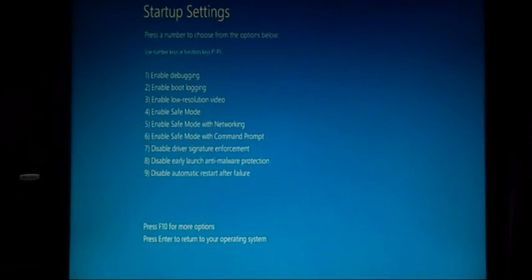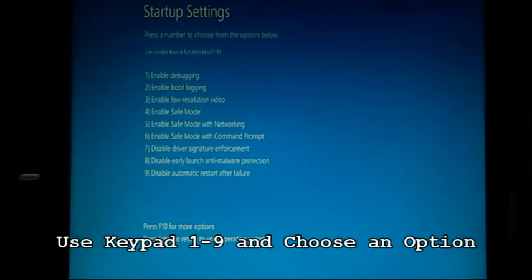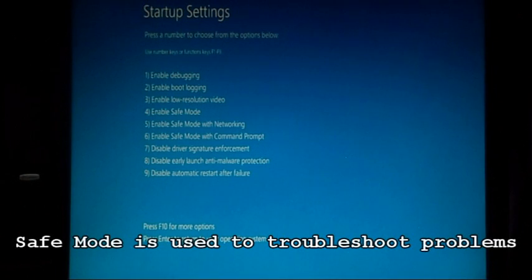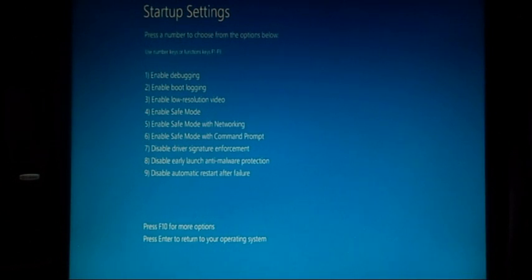These are the startup options for Windows 8. You have options 1 to 9 and you can select these options depending on what you would like to do. So you could access different functions, should you like to boot in safe mode. You can enable that option right here. But today we are going to disable the driver verification enforcement, which is number 7 on the list. So go ahead and press 7.